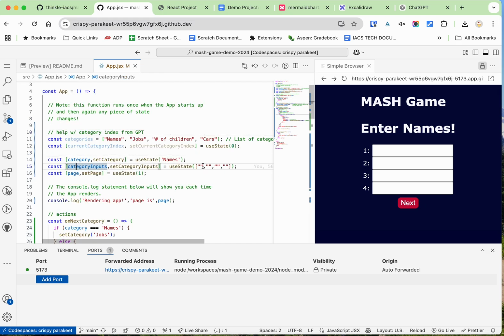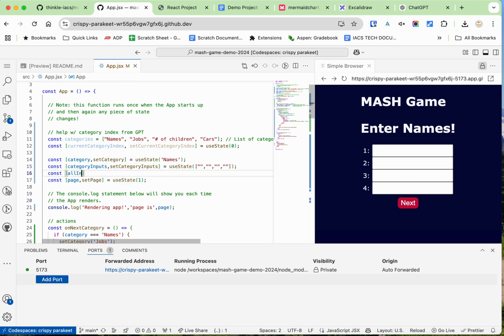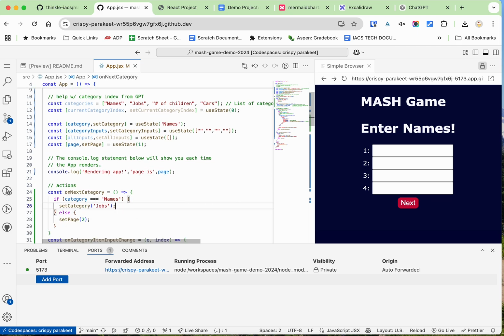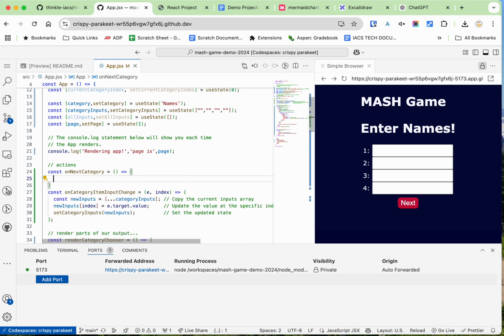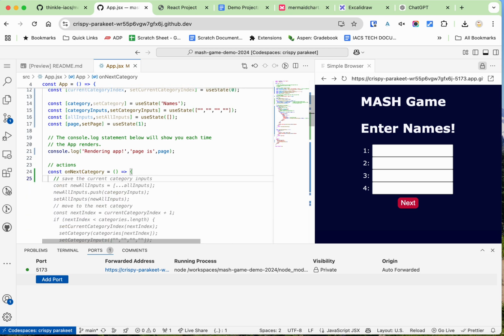So notice we've kept the inputs here. That's the current inputs, right? We're going to also want state for all the inputs. And that will just start as an empty list. So that's our list of every input we have in the state. And then when we run the next category, we're also saving the category, right? So we're going to change this code. So save the current category.